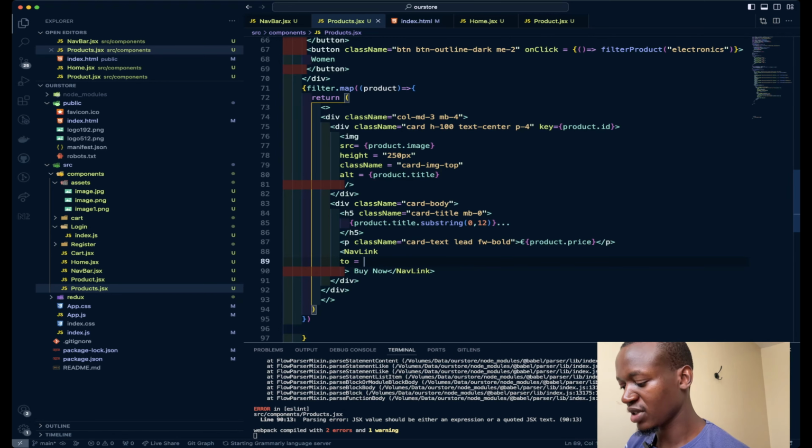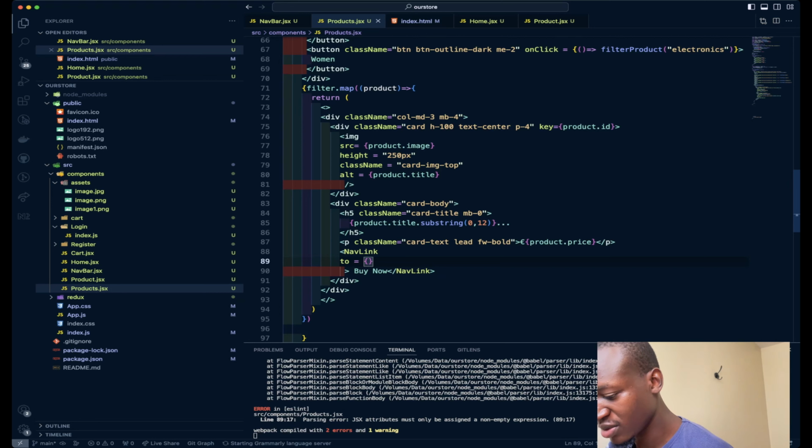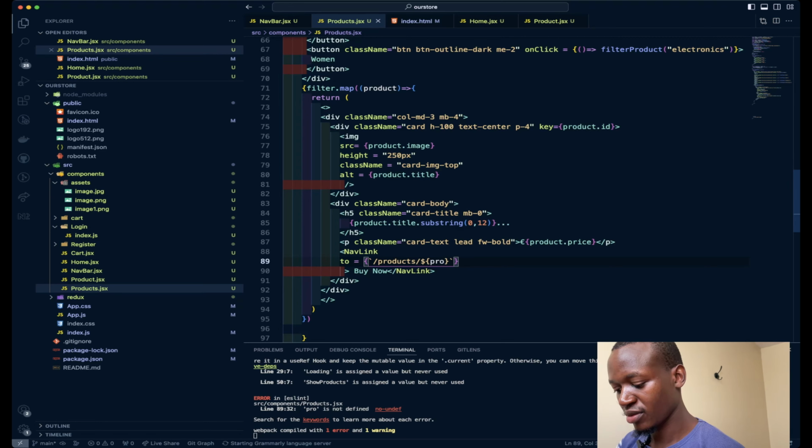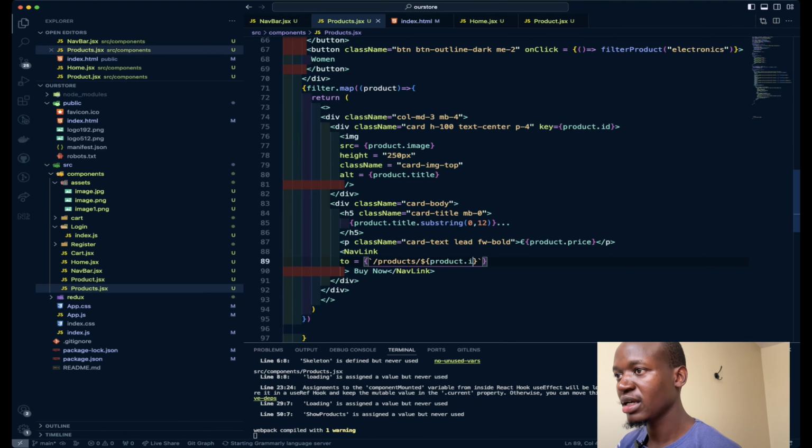So where are we going after clicking the link? I'm going to be destructuring this. So we'll be going to slash products, product slash, and then product dot id.